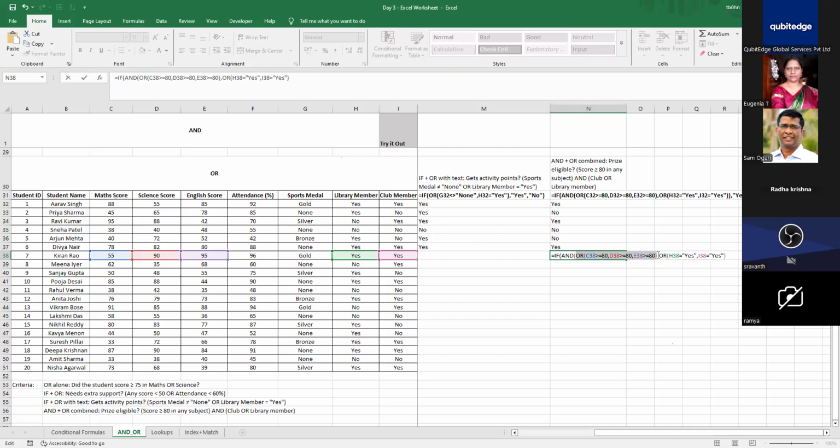The first or is we are comparing the subject. We are checking the subject scores. Anyone should be greater than equal to 80. The second or condition is the student should be either a library member or a club member. Because this is or, you still give the condition as yes only. Why? I'm asking Excel to find whether the student is a library member or club member, right? So it will find me if there is yes in any one of it. So I still have to give yes here only.